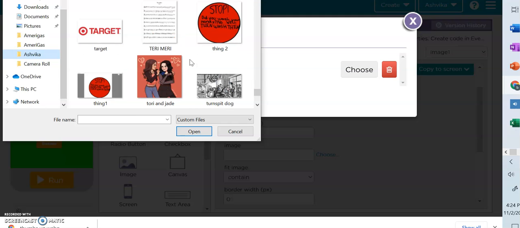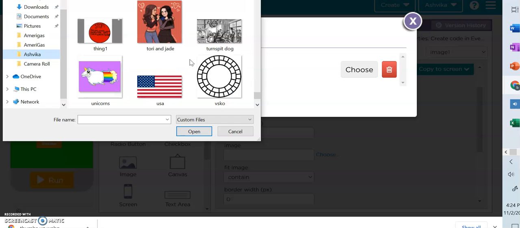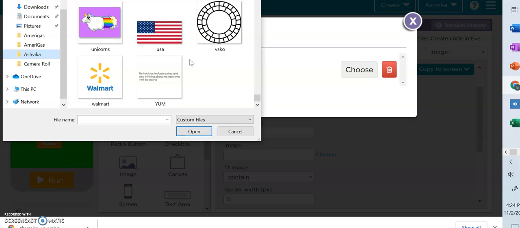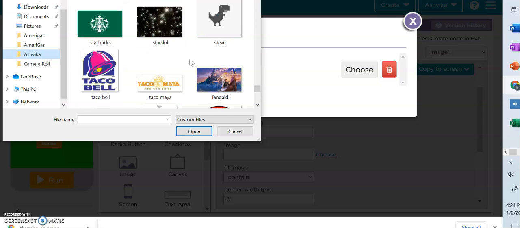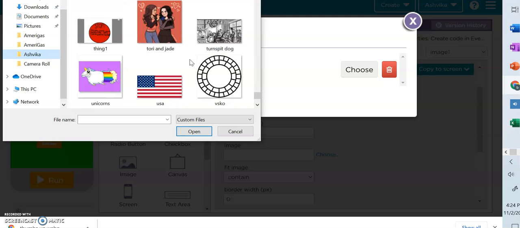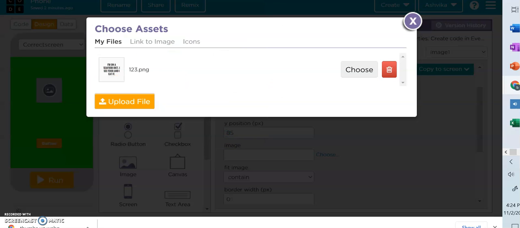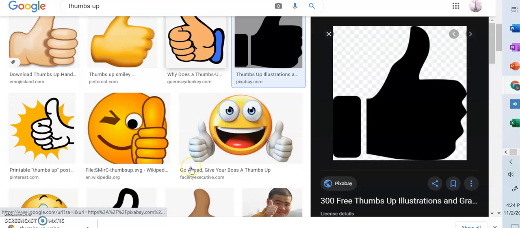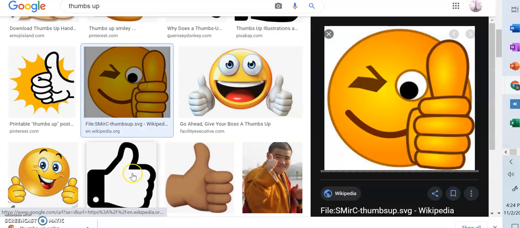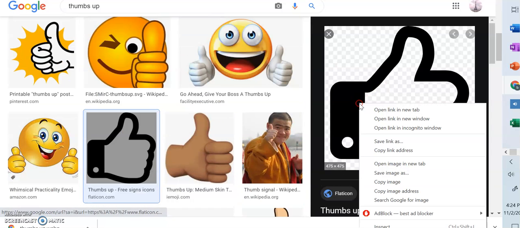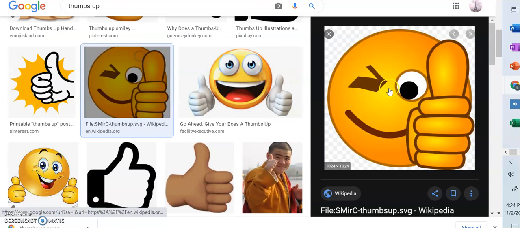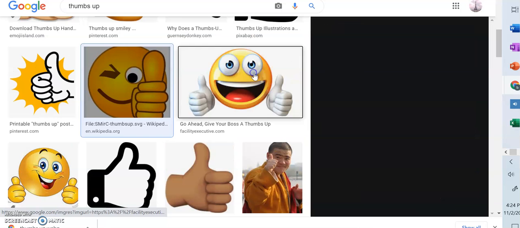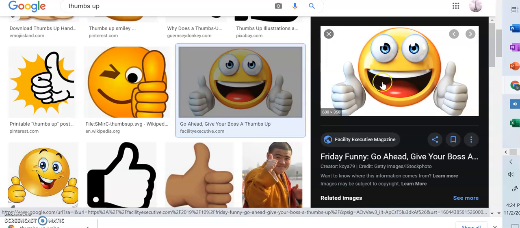Thumbs up. So it should be right around here. Oops, I think I passed it. If it isn't here, it's saying that it isn't supported. So you need to find one that is supported, and of course it might take a few times. Take this one, let's see. Okay, so I think the trick is that if it has this checkered background, it's not supported.